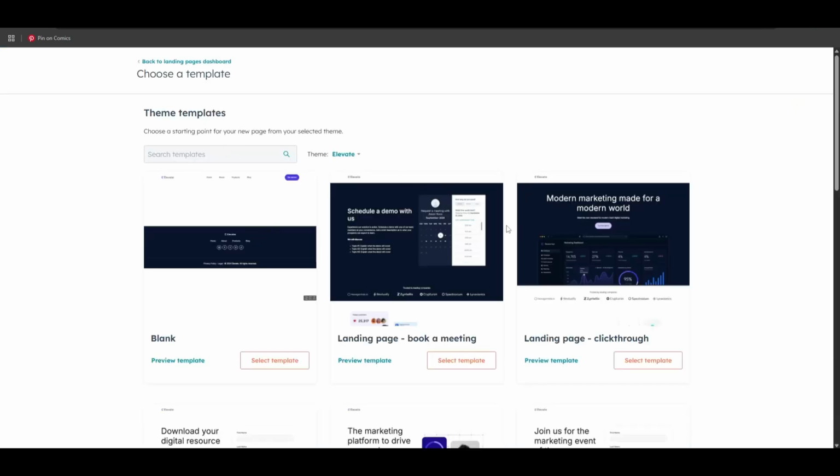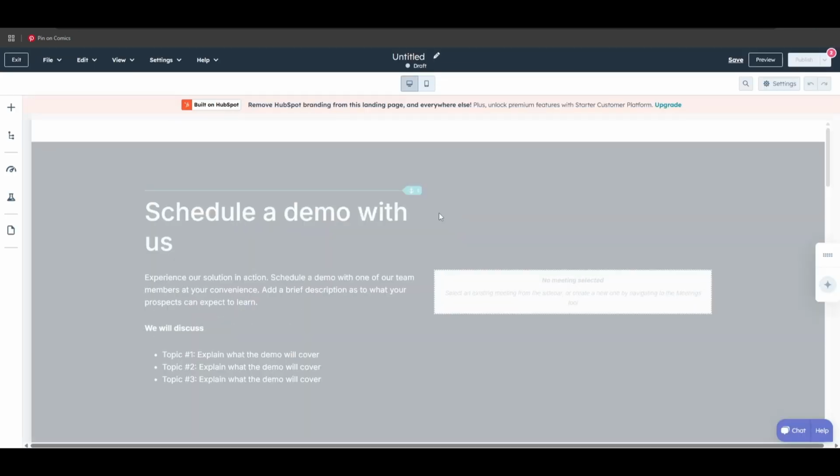and then you just select any of the templates available here. So I'll just select this one, or click through, whatever you want.